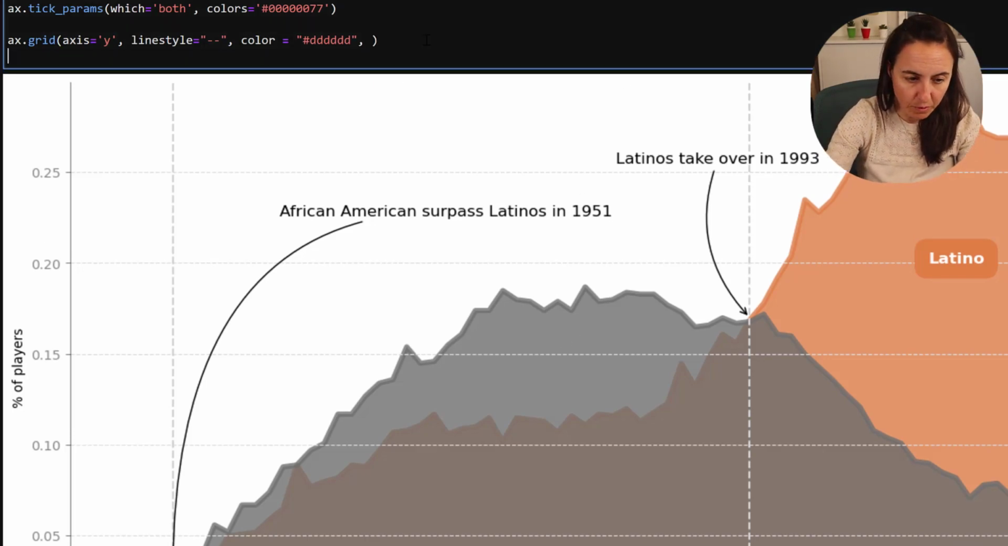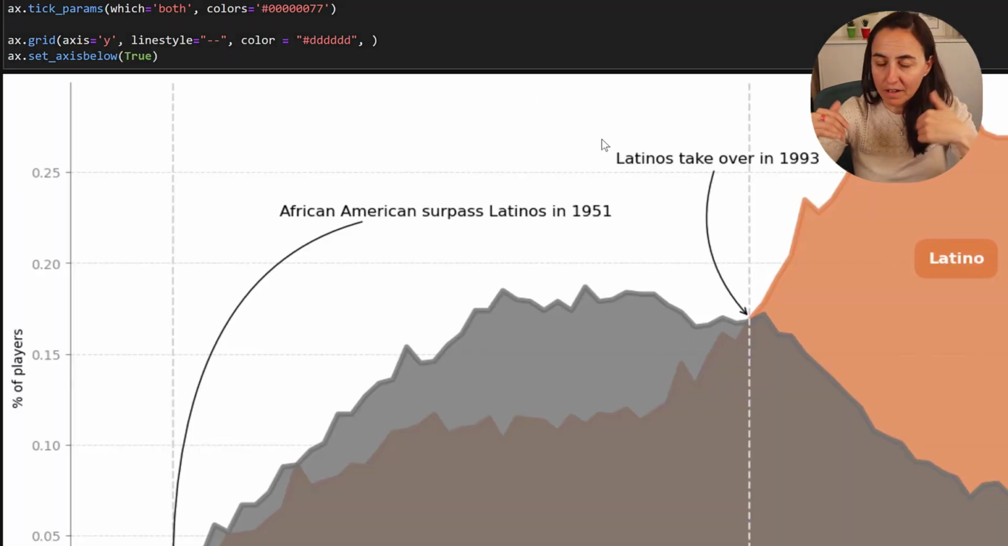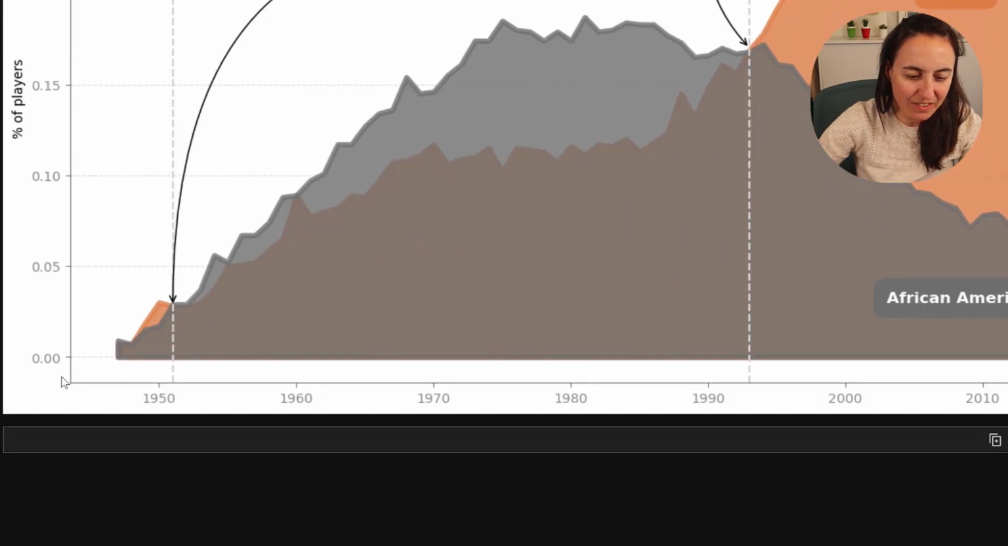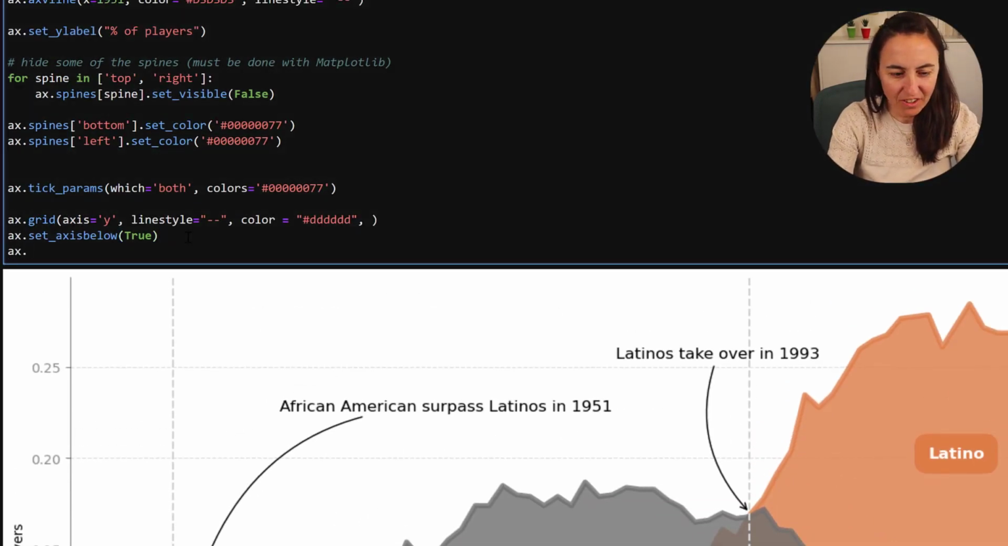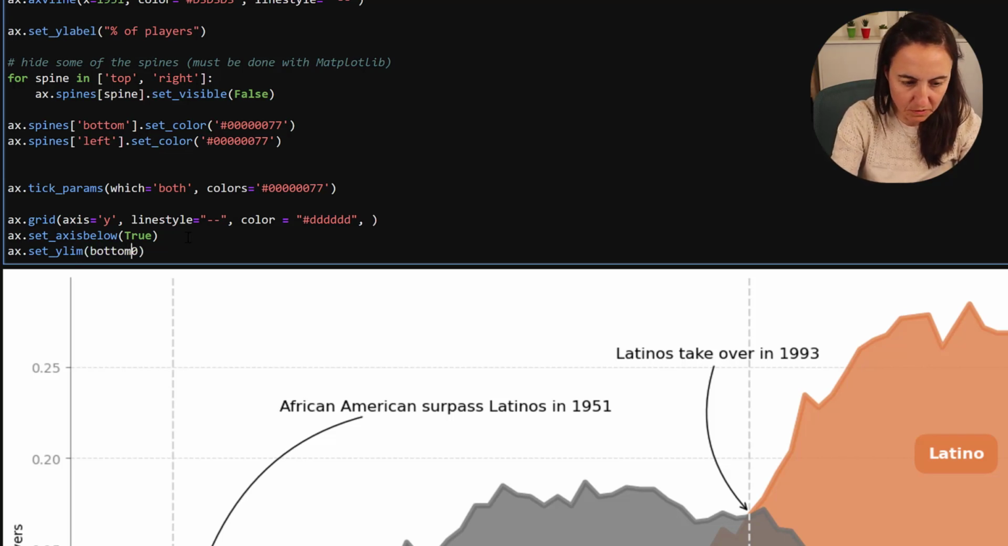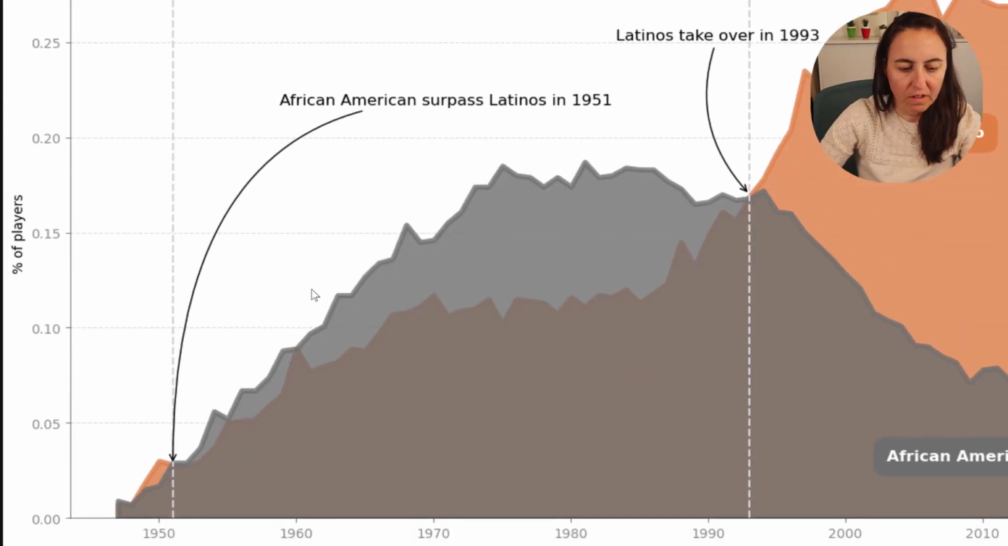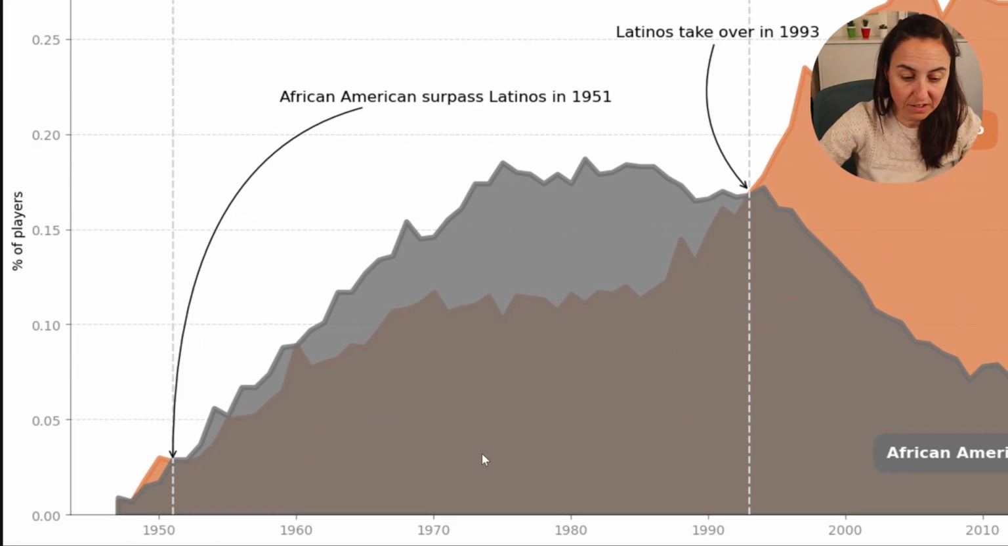So if we put ax set axis below as true, it goes to the back. That's exactly what we wanted. And now you see that it awkwardly starts at minus 0 point something. We don't want that. So ax dot set y lim, and then we're going to put a zero bottom because we need to specify what the upper or the bottom is, right? So it starts at zero.